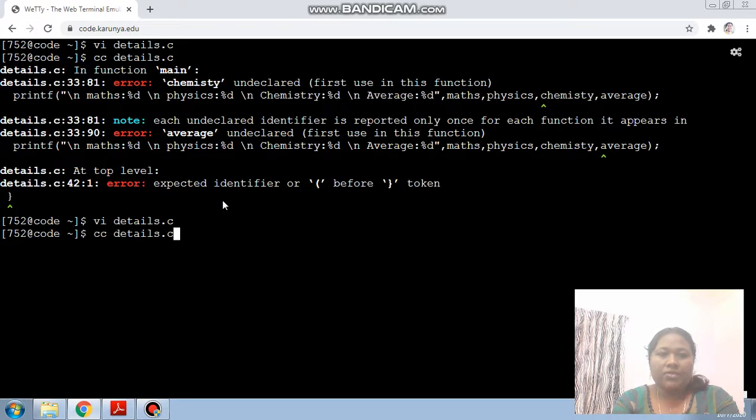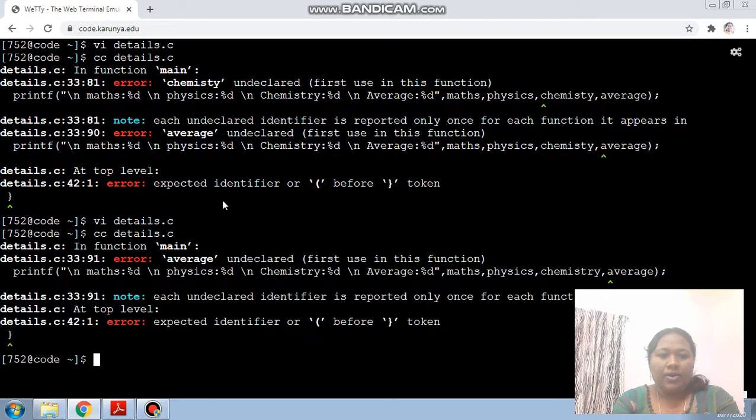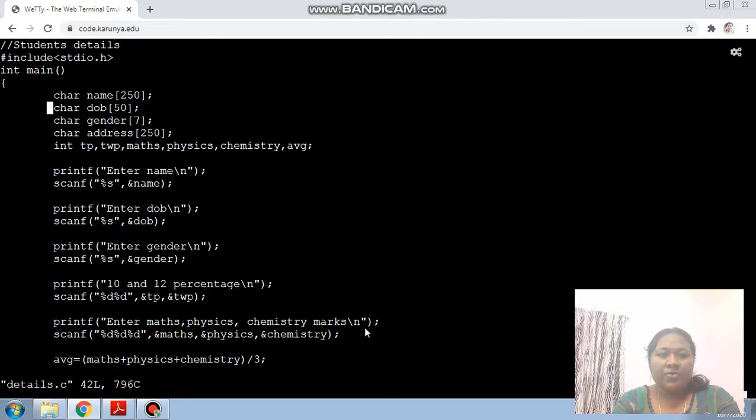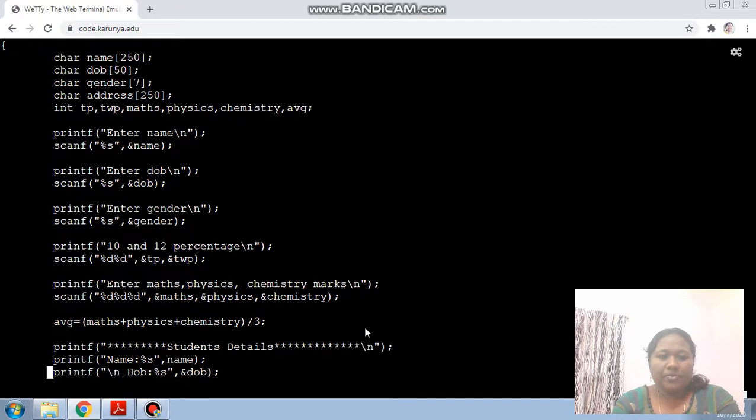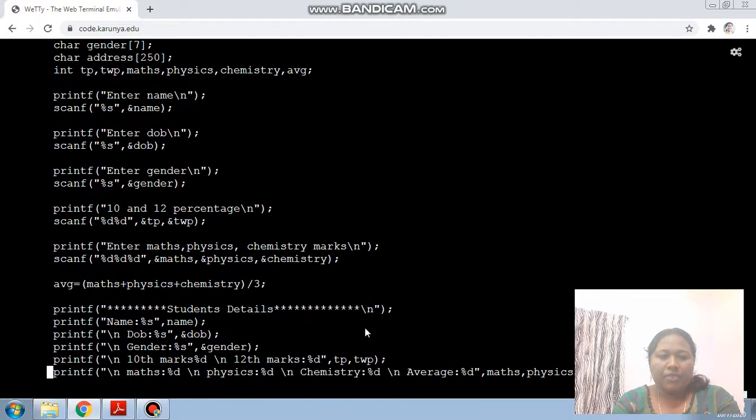Compile the program once again. There is an expected identifier error, that is, a bracket before this token is missing. So find out where the identifier is, or where a semicolon is missing. You have to find out, or a double quote, or in which line number you can find it.